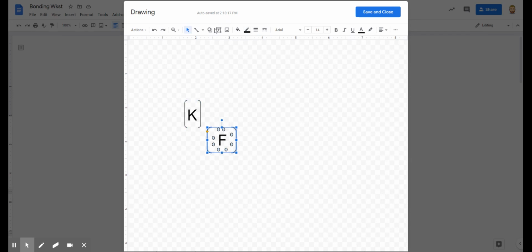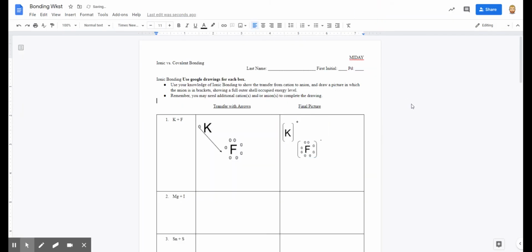Once they're around them, we're going to go back to the text and put in the charge on these. K, or potassium, lost an electron, making it positive, so we're going to put a plus sign in there. The same thing happened to fluorine. However, fluorine gained an electron, meaning it became negative, so we're going to put a negative charge in there. And right there is how you would have done the first one on the ionic side.